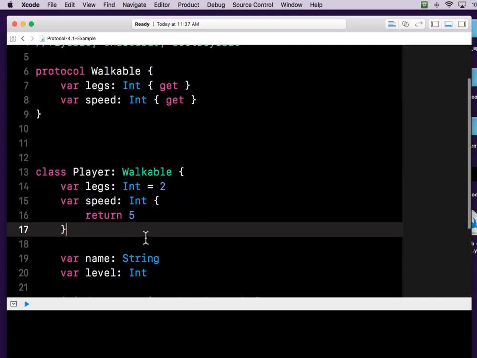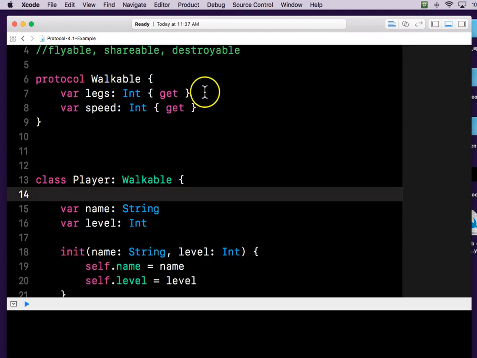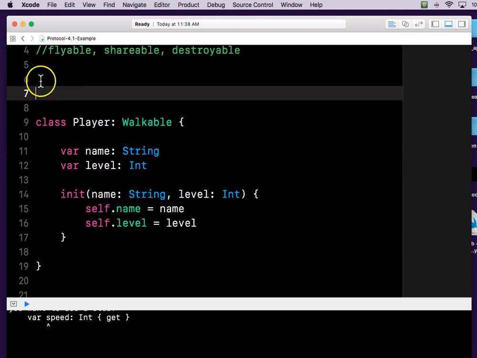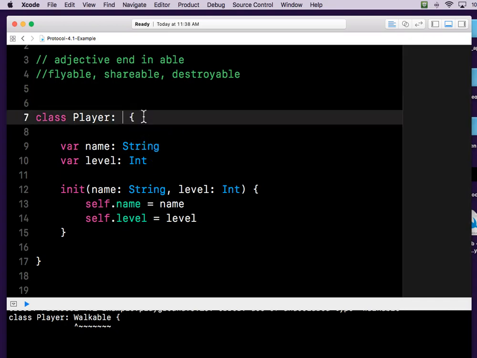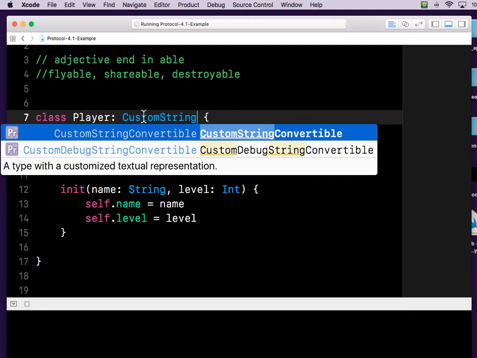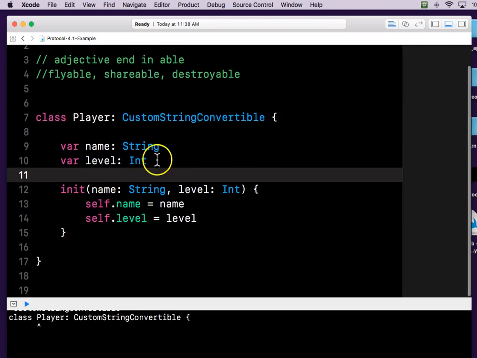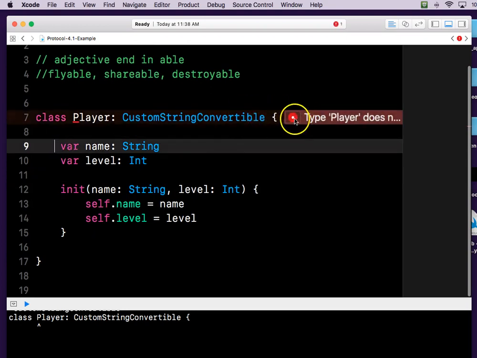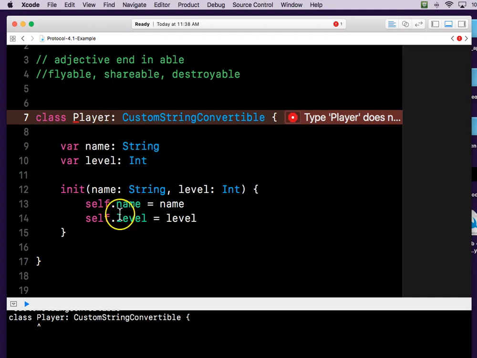Okay, now let's work on the homework assignment because this is the protocol stuff. I'm going to delete this. This isn't a part of the assignment. I just wanted to show you how protocols are made and how you bring them in. In the assignment, they want you to bring in something called CustomStringConvertible, which sounds like a weird car or something. It's going to yell at you because you're not conforming to the CustomStringConvertible protocol.